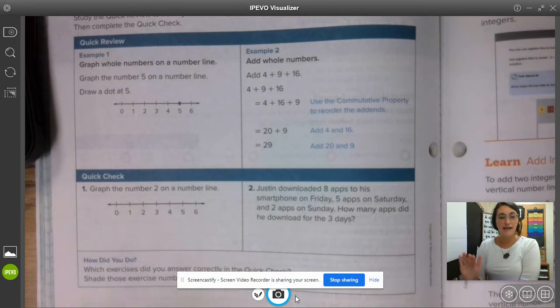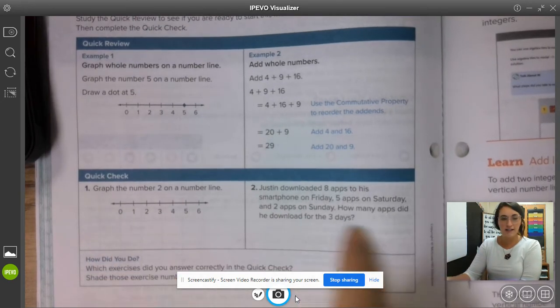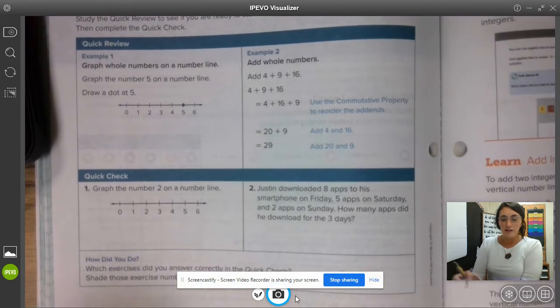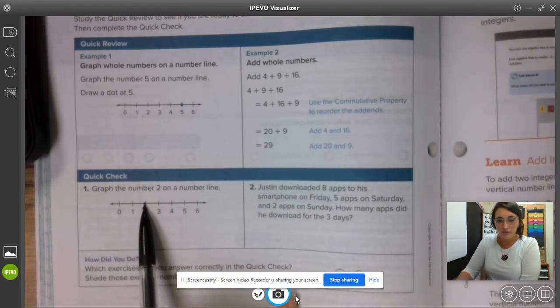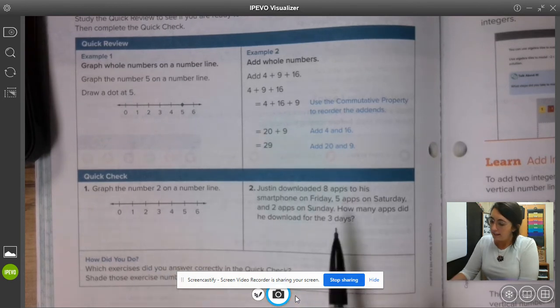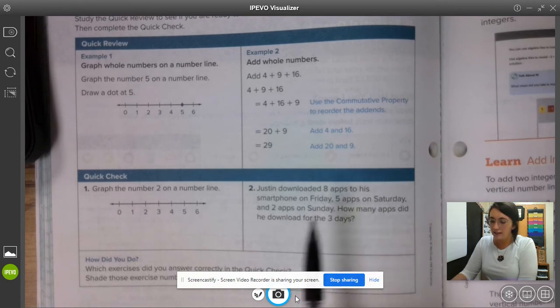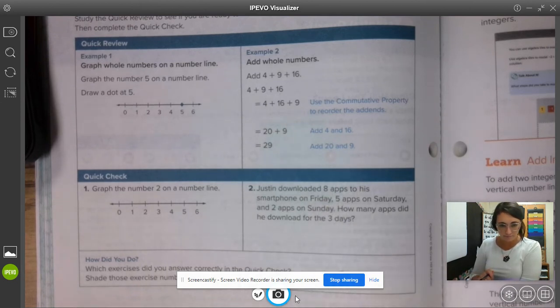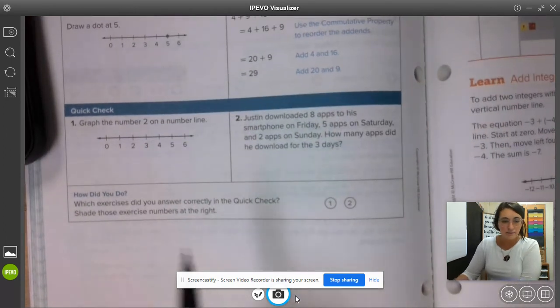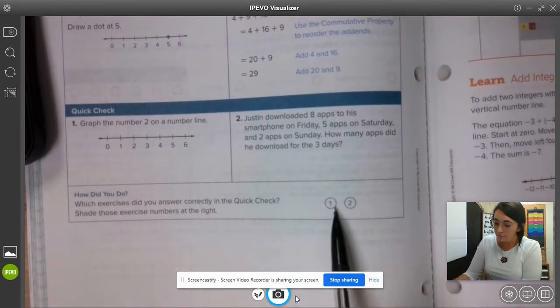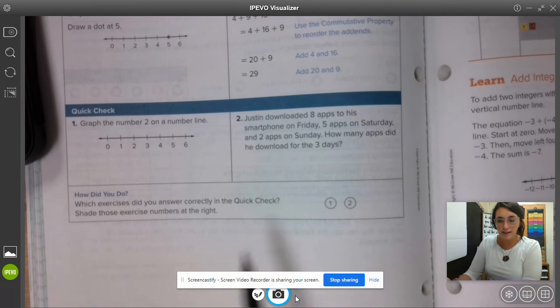All right, you should be back now, and you should have completed your quick check, okay? You should have graphed a dot right here on 2 to plot number 2 on a number line, okay? And the answer to this one, Justin downloaded 8 apps to his smartphone on Friday, 5 on Saturday, and 2 on Sunday. How many apps did he download in 3 days? We would add them all together, and you should have gotten 15, okay? It says, how did you do? If you got number 1 right, shade number 1. If you got number 2 right, shade number 2.